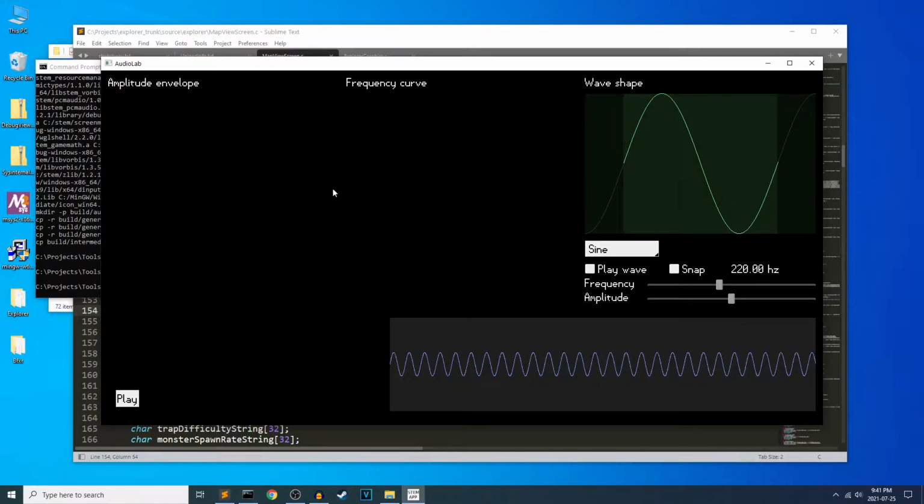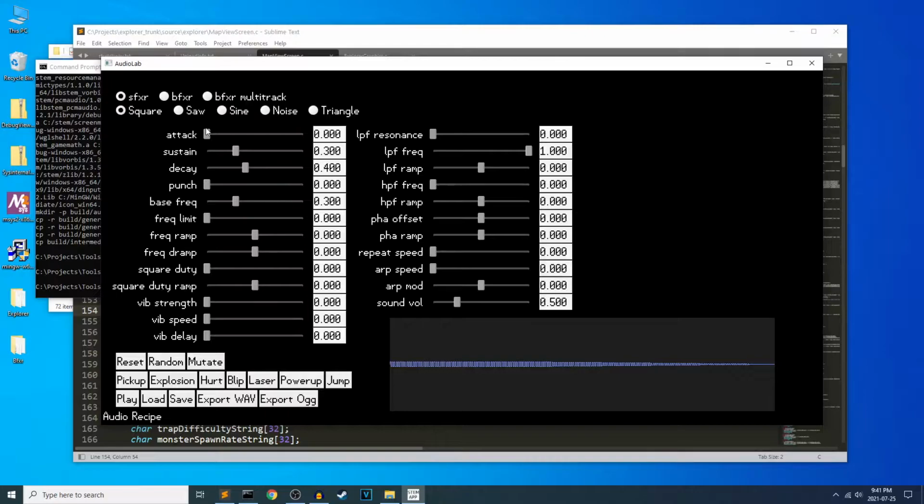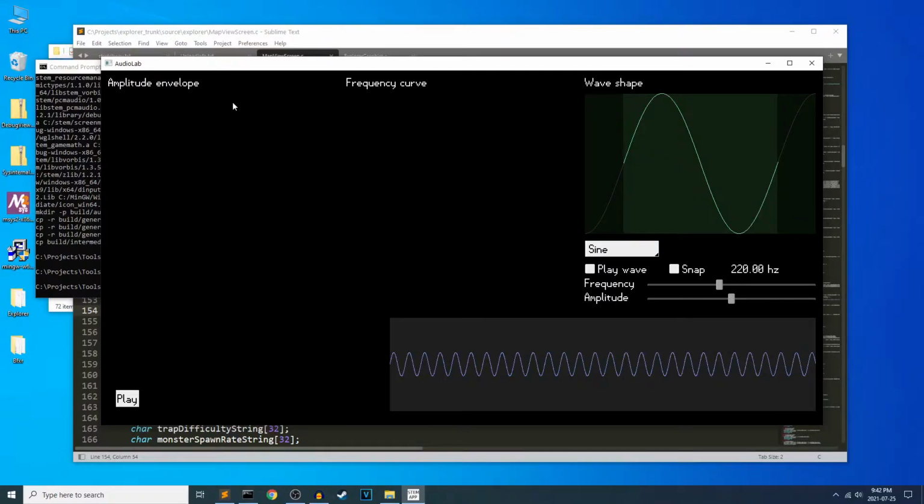Then the frequency curve, which determines how often that repeats and how that changes. And there's an amplitude envelope, which decides the amplitude. So it's just like, here we have attack, sustain, decay, punch, those things. So the amplitude envelope controls this, but works on an arbitrary curve function that can take any shape.